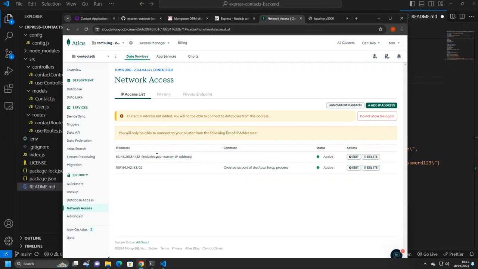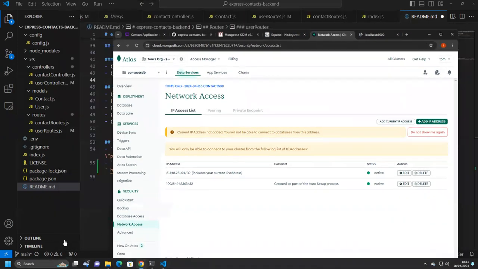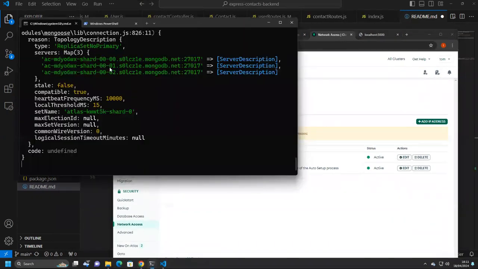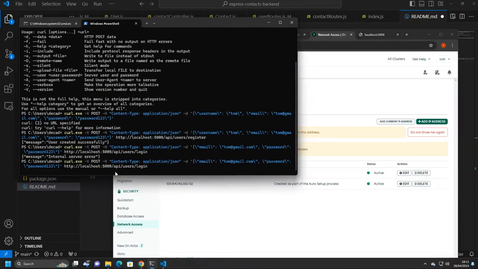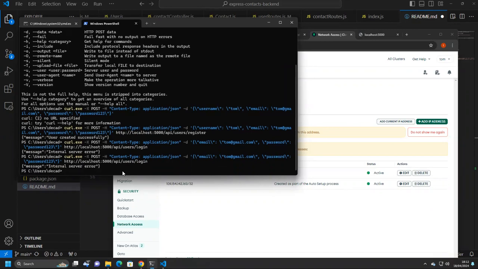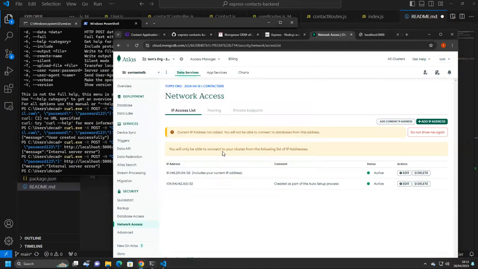Saying it's not added for some reason. Well, let's see. That looks fine. Let's give it one more try. Let's see if that was the problem. Go up. See if that's still the problem or whether something else is going on. This is one of them where it's like, okay. Internal server error still. It seems like it's saying it's not added, even though it is. It says it includes, but it says current IP address is not.